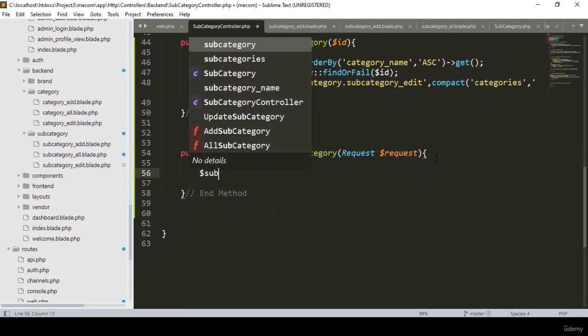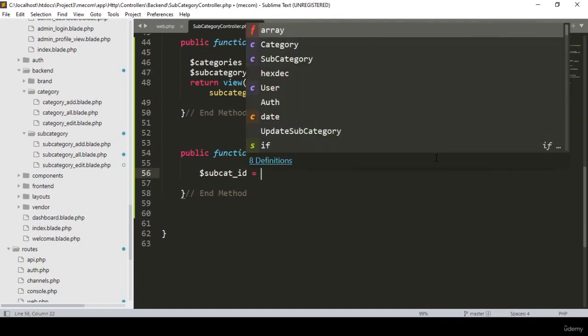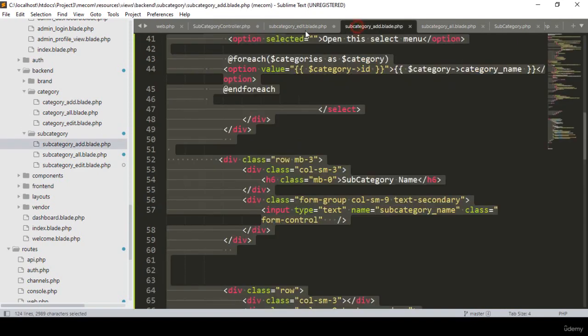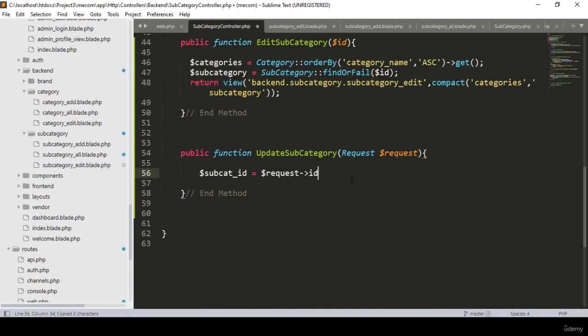Though that will be the sub. I name it sub underscore ID. Okay, or subcat ID. Better I make it subcat ID, and then that will be our request. So that will be the request, request, right? The requested field name. I have already passed it from this area as ID. Okay, so now I simply get our requested ID.